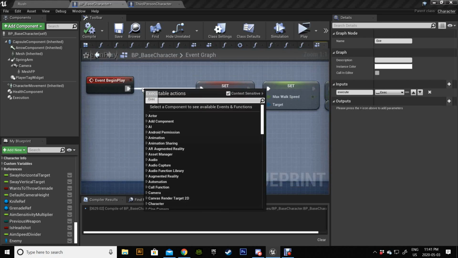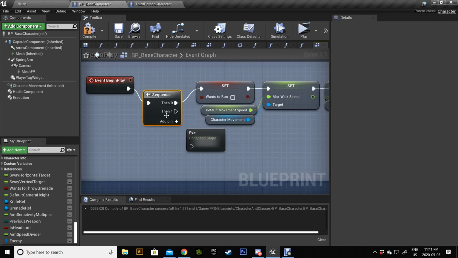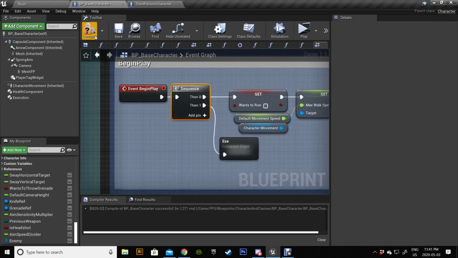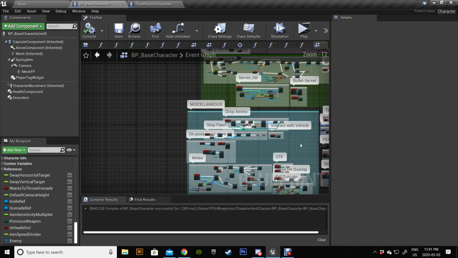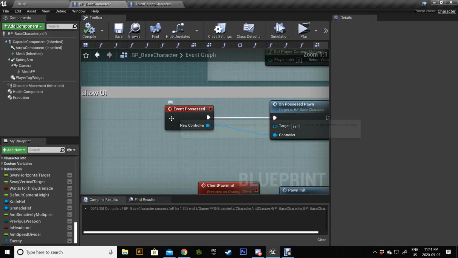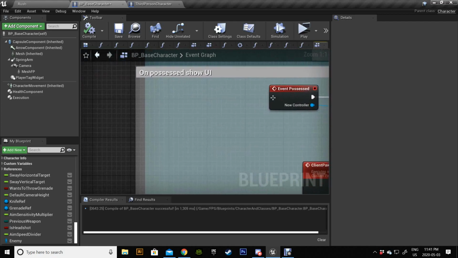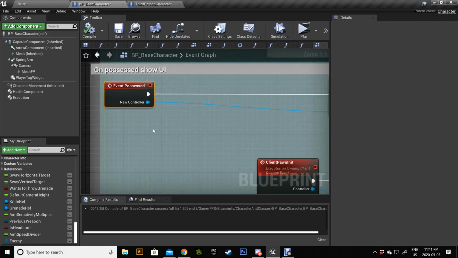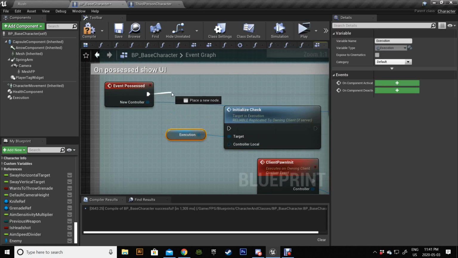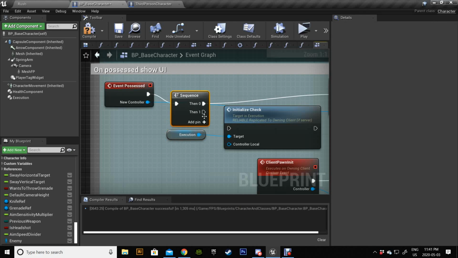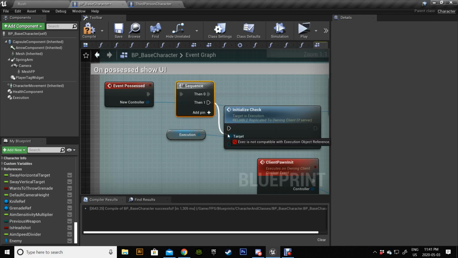Now here, add a sequence and connect this. Now we need to copy this event and look for event possessed here. Pull this up all the way, paste this, and we're going to add a sequence again, but we don't break anything on the FPS template.